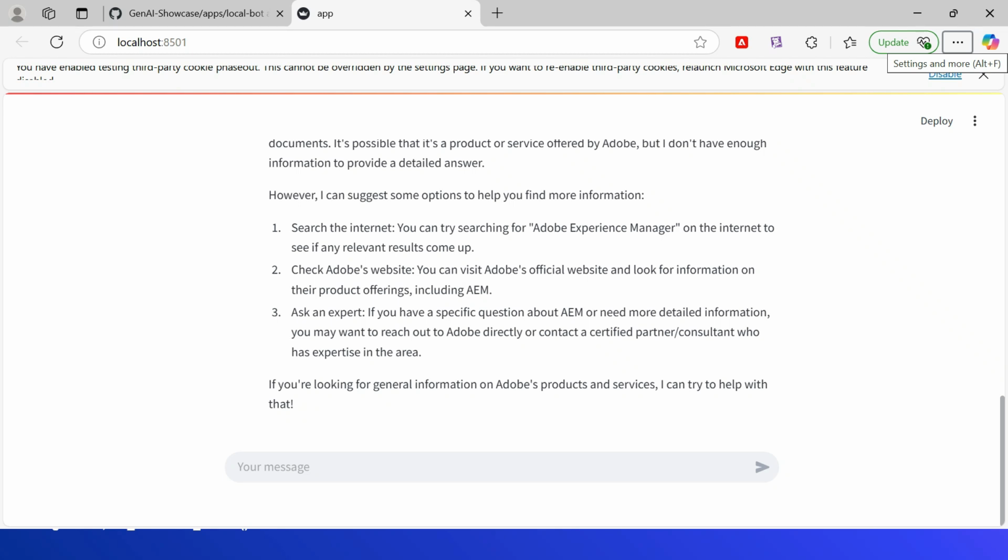Okay, that's how you build an AI-powered chatbot using MongoDB, Ollama, and Streamlit. But this is just one use case. The MongoDB GenAI Showcase offers many more applications you can build and customize. Check out the repository and give it a try.